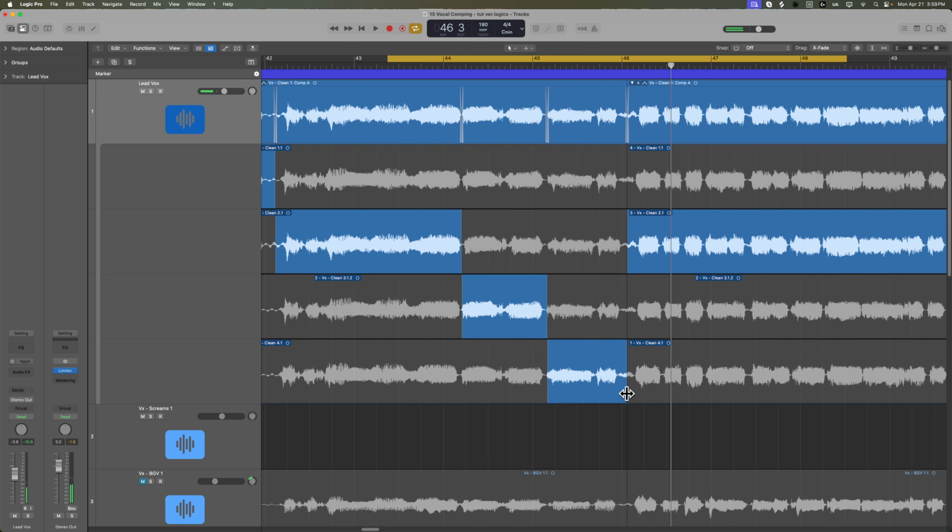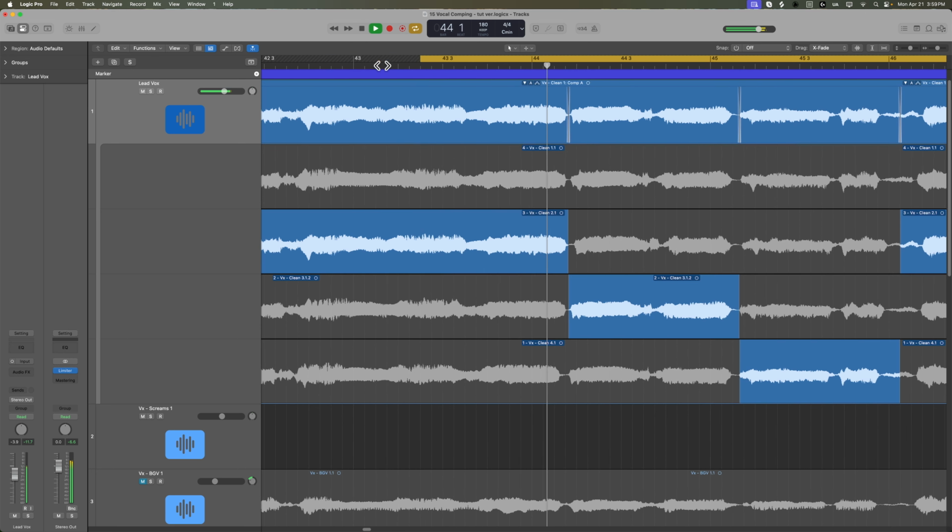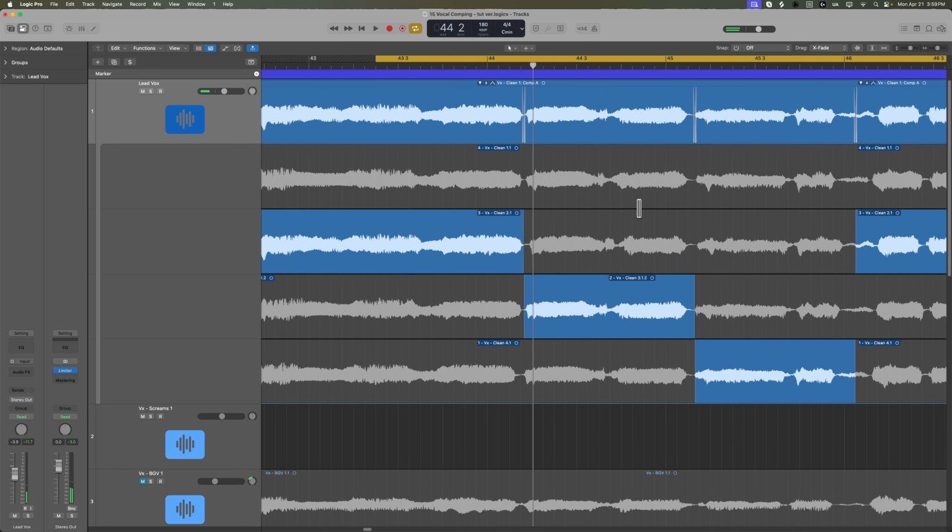And let's try that. I think I might be able to nudge this over a little bit, and that'll make that line up a little bit better. So once again, I switch over to editing mode, nudge that over just a touch, go back to quick swipe comping, make sure that the comping points sort of line up.